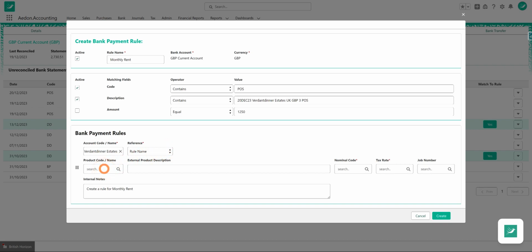We can then select the product that we want to code it to. In this case, rent. And by selecting the product, the rest of the fields are defaulted in automatically. Finally, we can add an internal note for reference. Then, with everything set up, we can now create the rule.